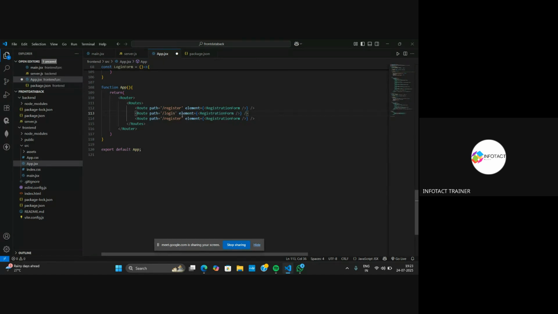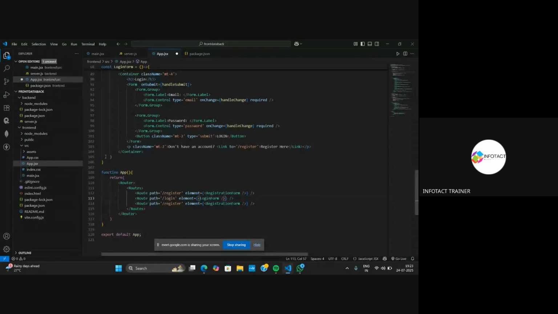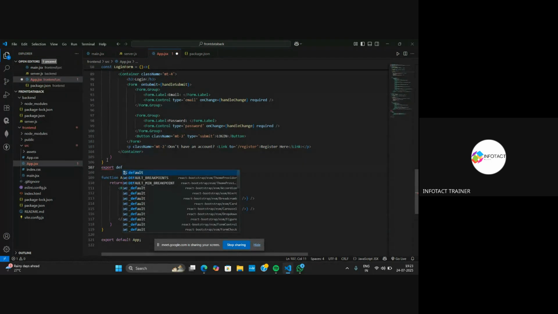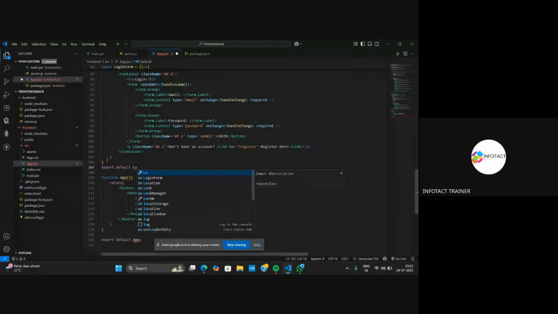So which method do I have to render inside the element? Login. Okay. So here I will render the login form, the LoginForm method that I have just declared. Yeah. So before that, we have to export it as well using export default LoginForm.